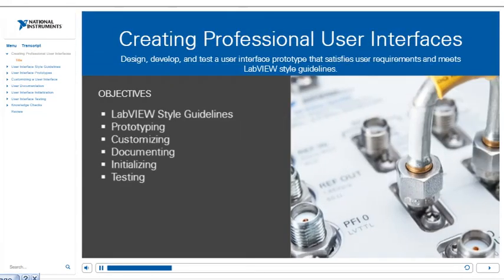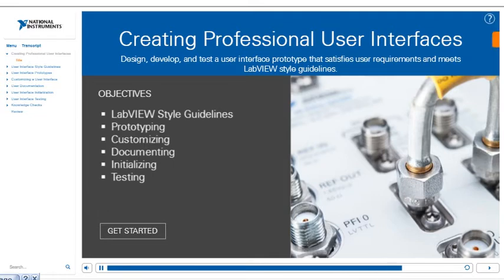Lesson 4. Creating Professional User Interfaces. In this lesson, we will cover style guidelines, prototyping, customizing, documenting, initialization, and testing of the user interface.